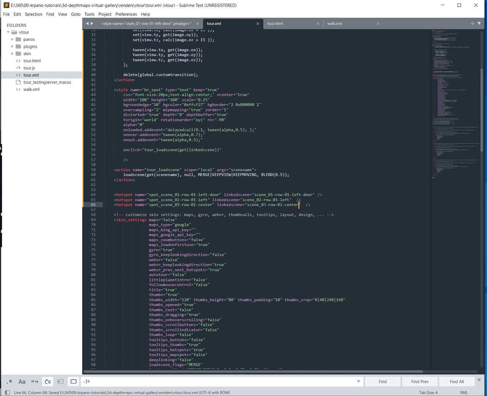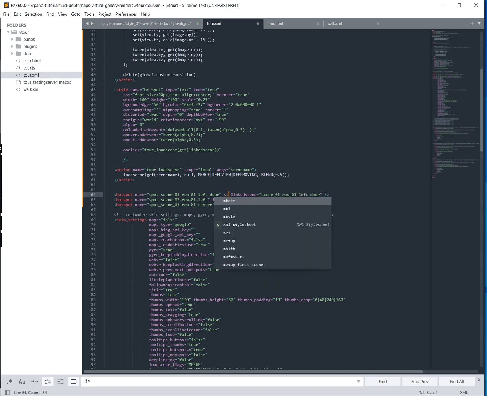So the key here is, remember this, it has to be keep true, otherwise you won't see it. And then we're gonna assign the coordinates where it goes in the sort of 3D space. I'm gonna assign the style as well, which is br underscore spot.